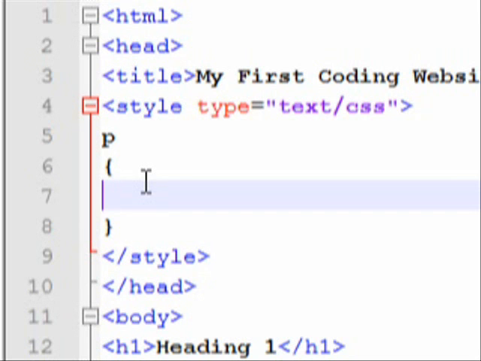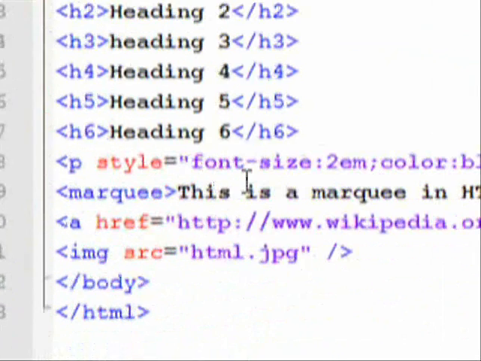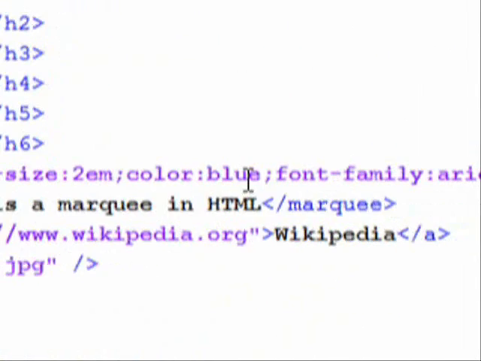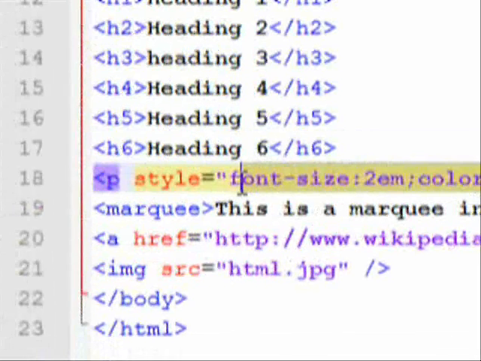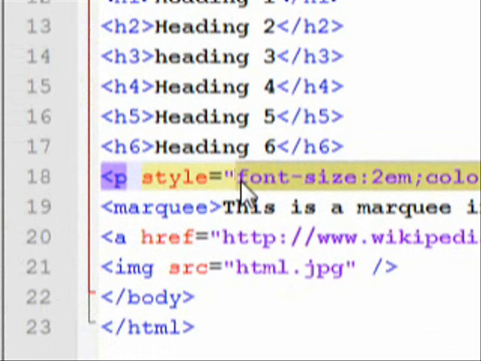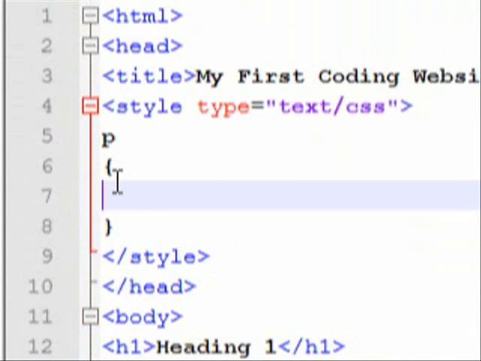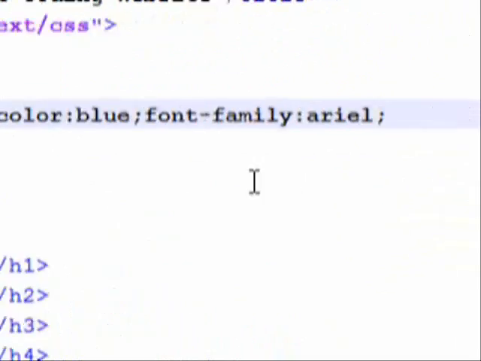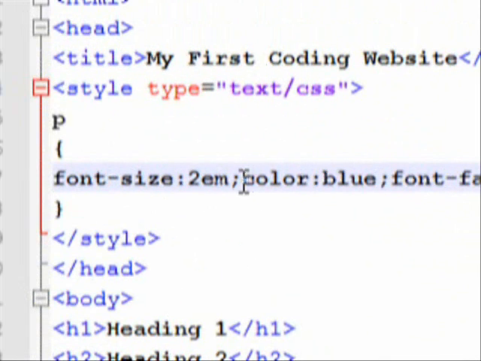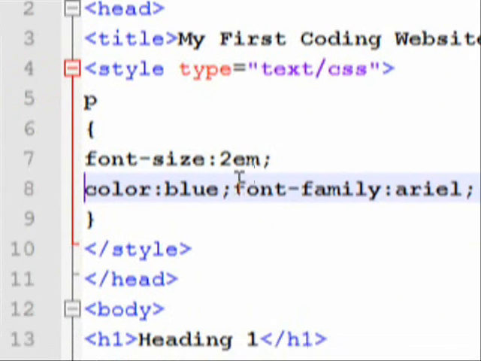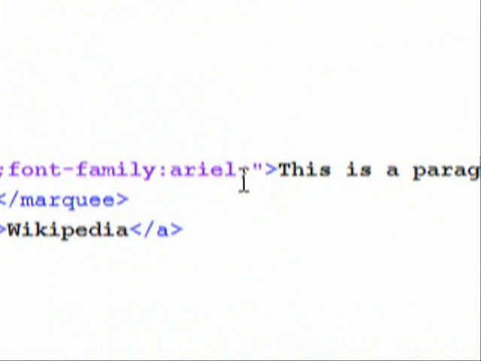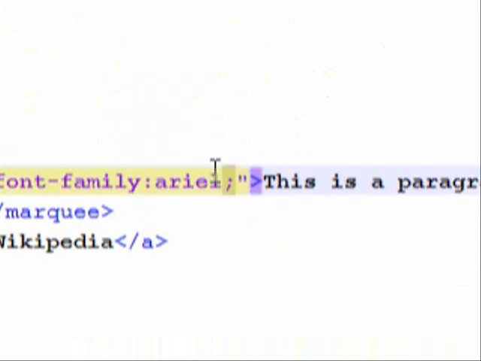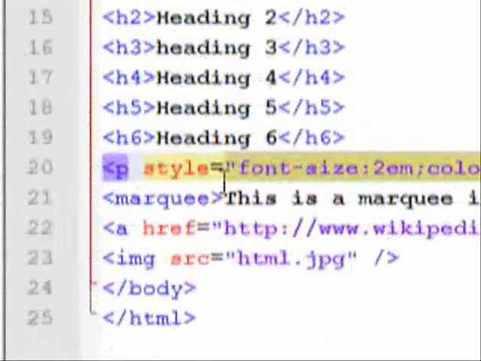Okay, so down here we had font size, color, and font family. What I'm going to do is highlight all this so that I can copy it, so I don't have to retype it. This is pretty much the CSS we're going to add in, and I'm going to split them onto the next line after the semicolon. And now I'm just going to get rid of that style attribute, since I'm not doing inline CSS anymore.